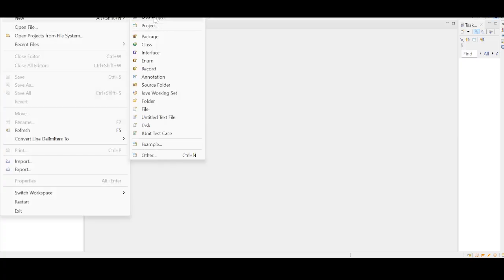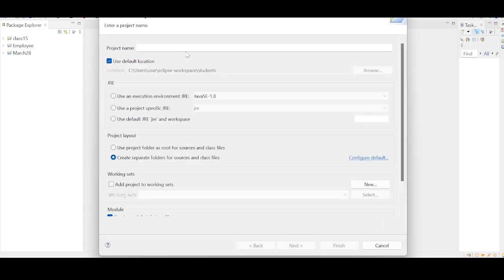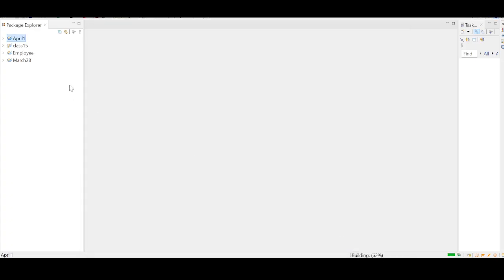File, new. I'm going to create what? I'm going to create a Java project. I'm going to name this project April 1 so we can track this, right? On April 1, I am explaining these things to you, so I'm taking this project as April 1. Next, you just click on finish. Okay, the April 1 project is created.